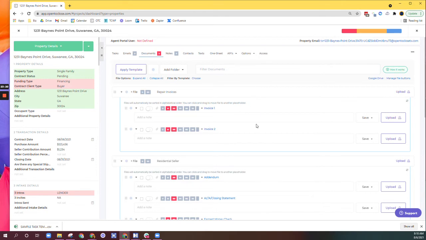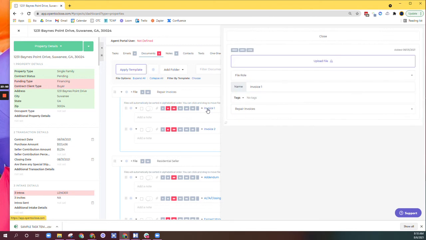So I did mention there were a few other things that we could do once we got into the transaction. We can download these one by one. If you select multiple, you have a way to send them to Google Drive. You can move the files to a different section, or you can delete them. And to apply an actual file role, you will want to upload the document, whatever it is, and then you can click into here and assign this file role.